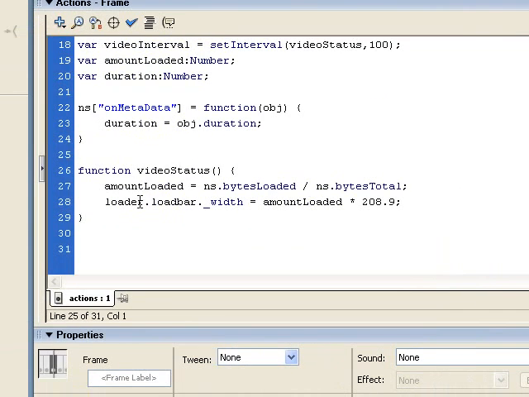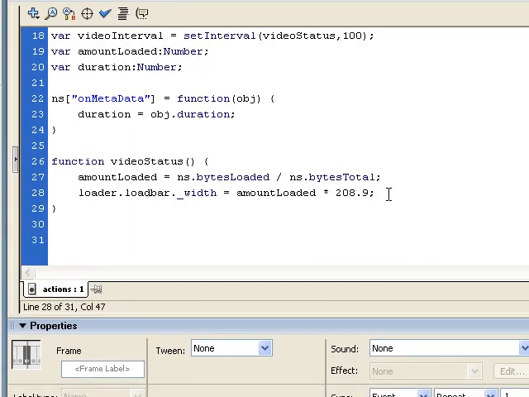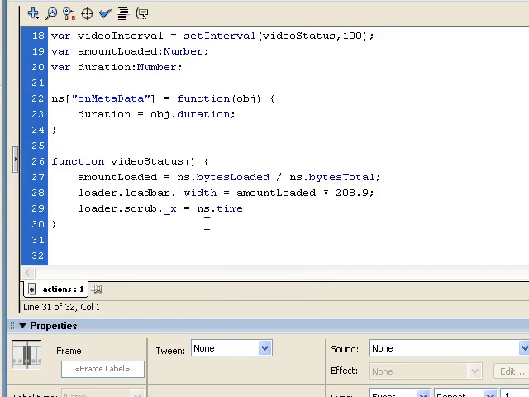Okay, so now we can go back to our video status function, where last time we calculated and updated our load bar, and it's going to be very similar this time to update the position of our scrubber or our playhead. So I'm just going to say loader.scrub, which is the movie clip we created earlier, and I'm going to be setting the X property to move it along the X-axis. So now I'm going to be using a property of the NetStream called time, which basically returns to us the current position of the playhead in seconds. So I'm going to divide that by the total number of seconds in our video, which we've calculated already and stored in the duration variable.